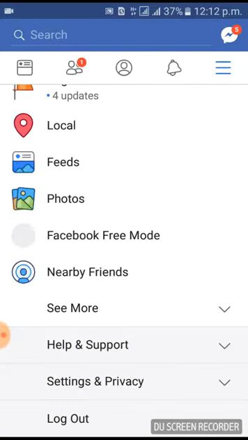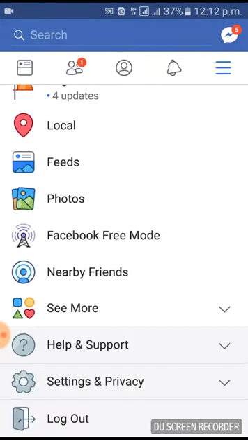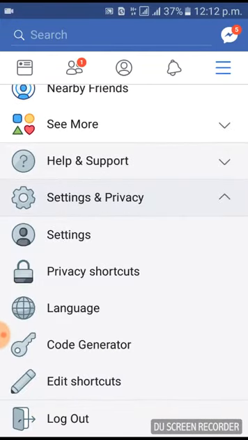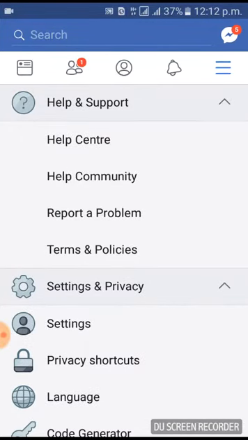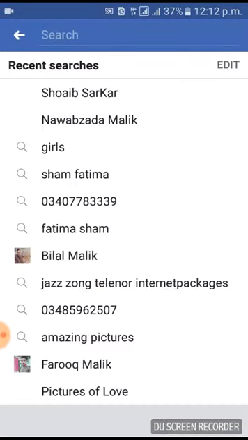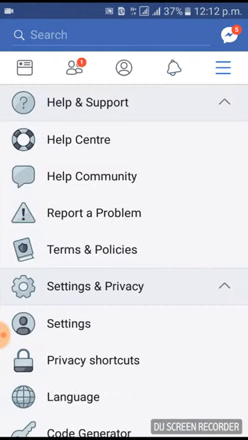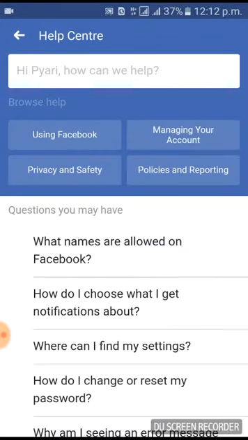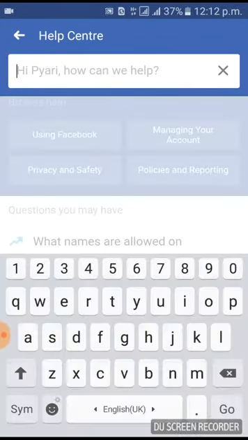So click on your three-dot lines and the options, then settings, and scroll down and check Help and Support. Click on Help Center. After that, wait some time and search for delete.